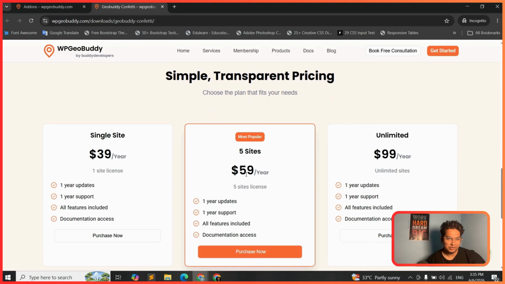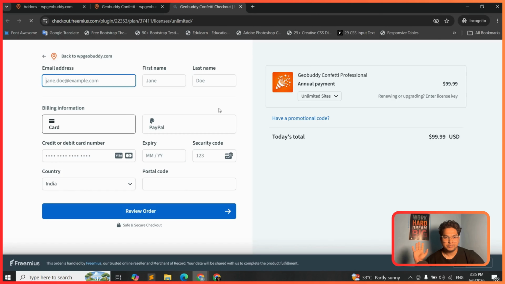When you click on Purchase for the Unlimited Sites plan, you will be taken to the checkout page. Simply fill in all the required details and place your order. Then the add-on will be delivered to your email address. To use it, just download it, install it on your WordPress dashboard, and activate it exactly as I showed earlier in this video. The license key will also be sent to your email. Once you enter the license key, your GeoBuddy Confetti add-on will be activated. Then, just like we demonstrated in this video, you can start using this amazing confetti feature on your own website.